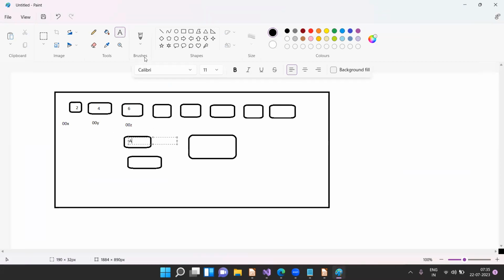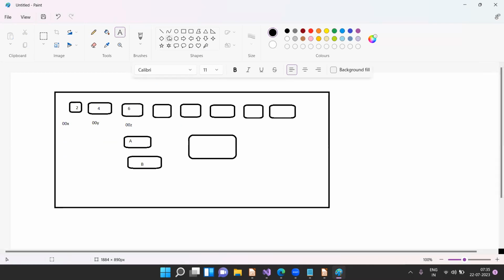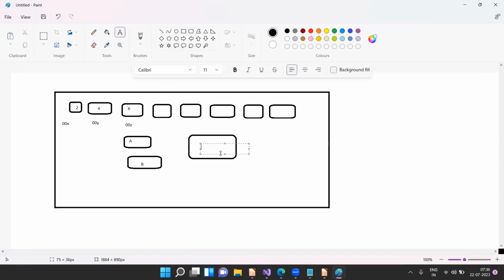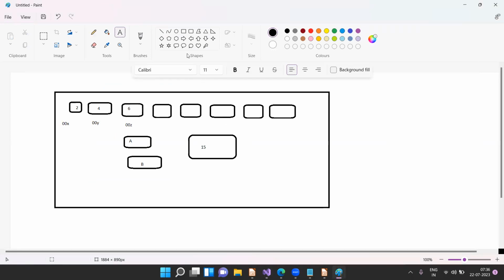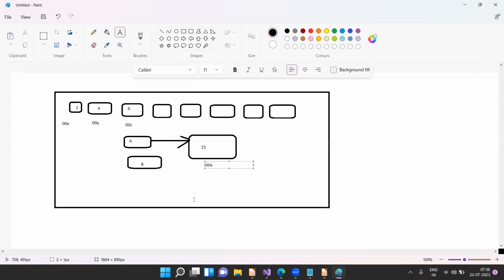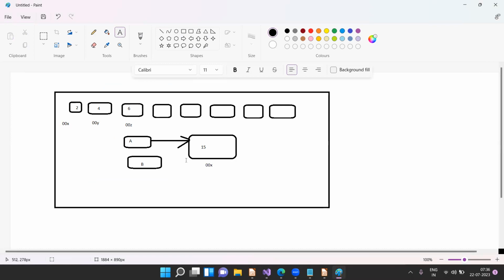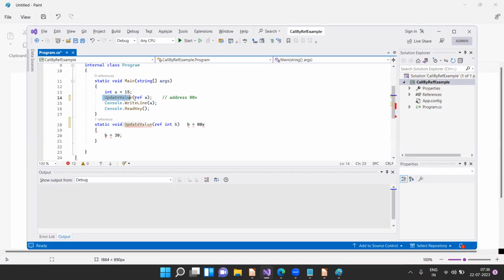This is A, this is B, and this is the value. What is the value I stored? 15, right? So I stored the value 15 here, and A is referring to 15, and the address here is 00x. So A's value is stored in the 00x address, the value is 15.